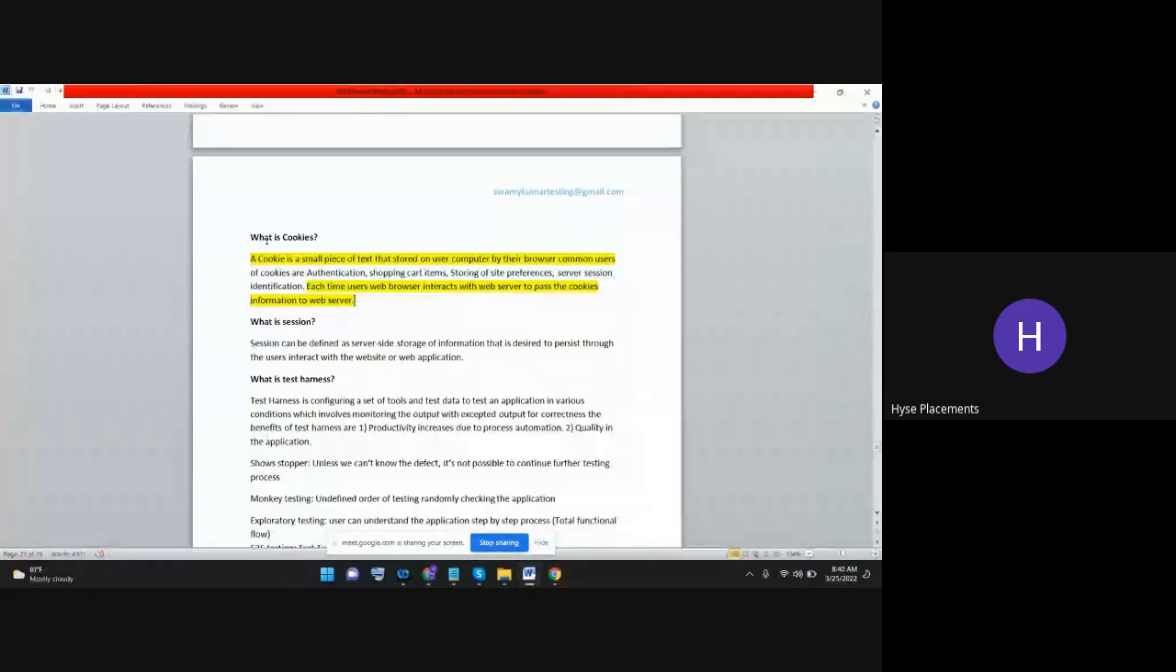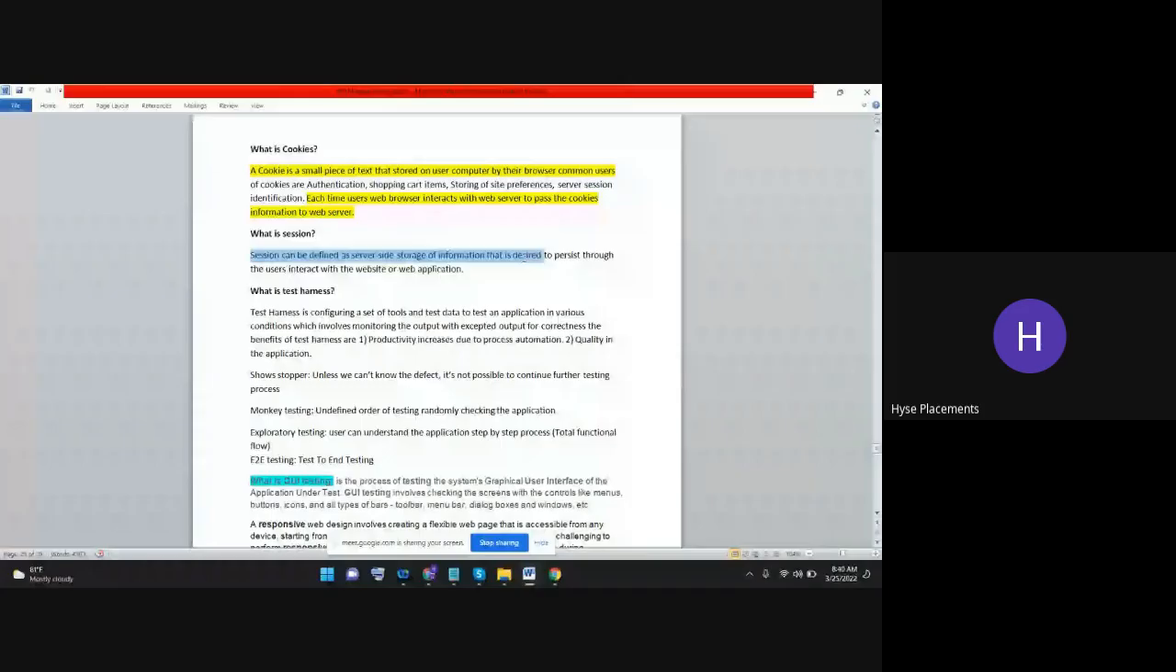What is a session? Session can be defined as server-side storage of information that is desired to persist throughout the user interaction with the website or web application. For example, internet banking or any banking or the SpiceJet application: access up to username and password. You successfully log in. Just wait for 2 seconds.